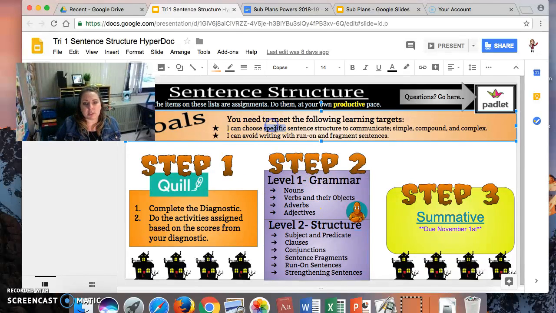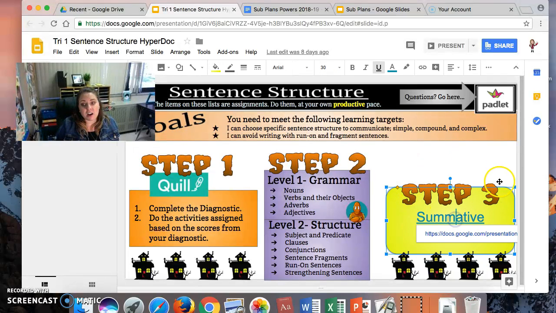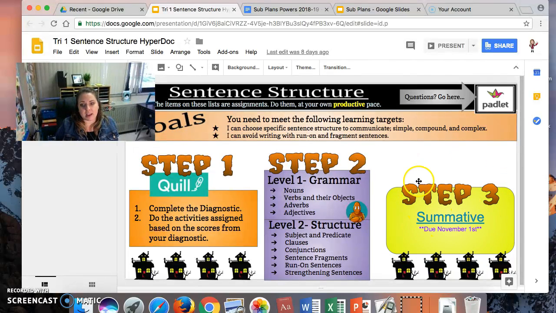Your goal is to be able to do these things up here. Choose a specific sentence structure to communicate using simple, compound, and complex sentences, and avoid writing with run-on and fragment sentences. All right. Eventually, there's the summative you'll start, but I don't even want you doing that yet.